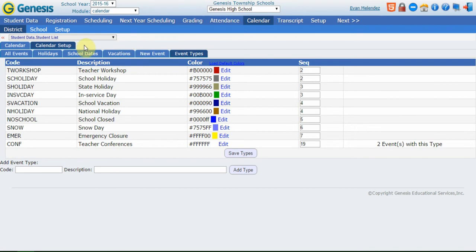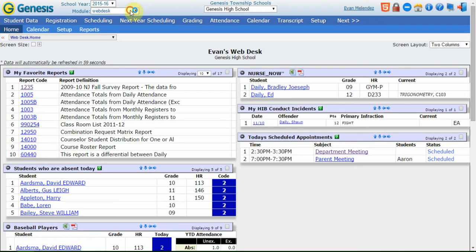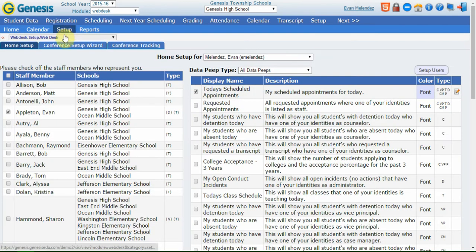Okay, so now that I have the calendar event set up, I am going to go into the web desk. I'm going to do that by clicking on my name in the top right hand corner. You can also access it from the module drop down however you want, but that's the fastest way. I'm going to go over to the setup tab, and within there is a conference setup wizard.